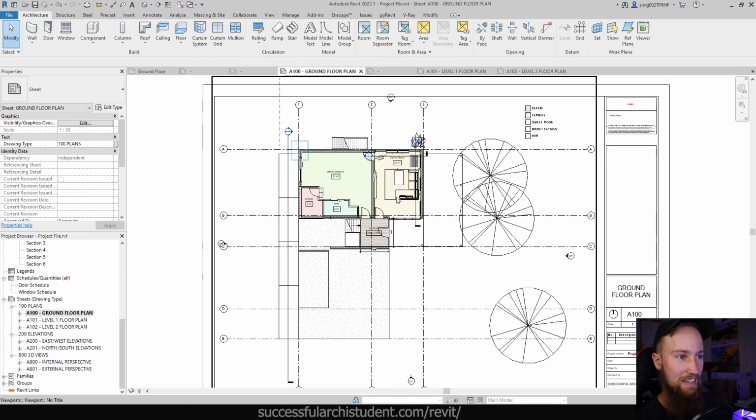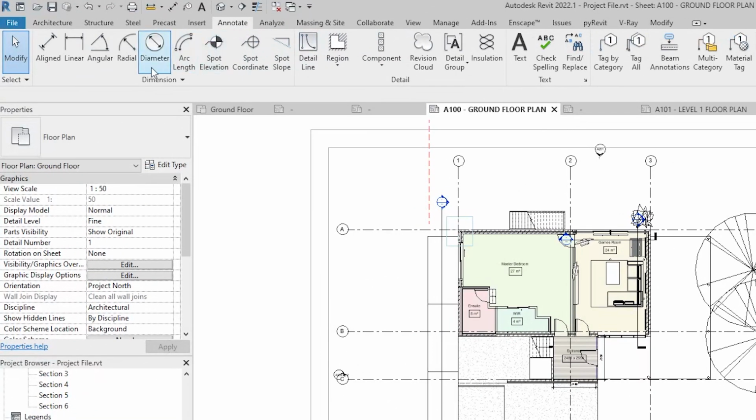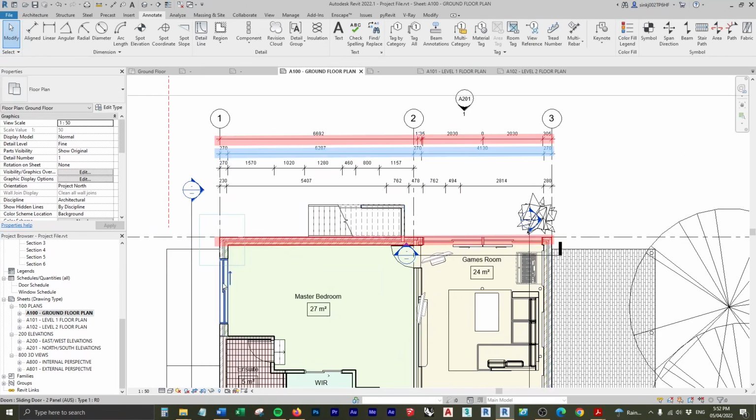Now I want to look at dimensioning in Revit. In the next lesson, we're going to be going over how to dimension in Revit and some of the best practices for doing so.